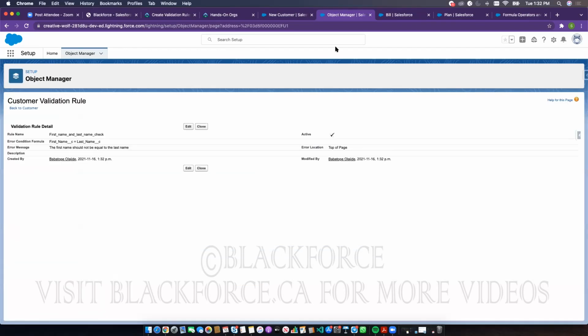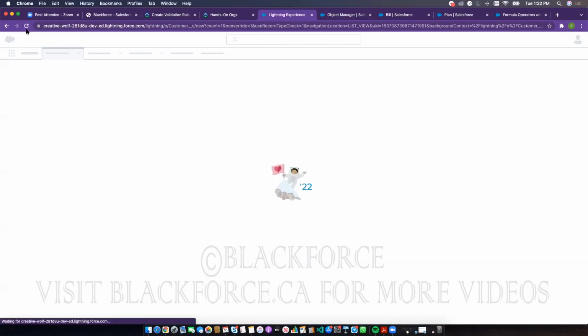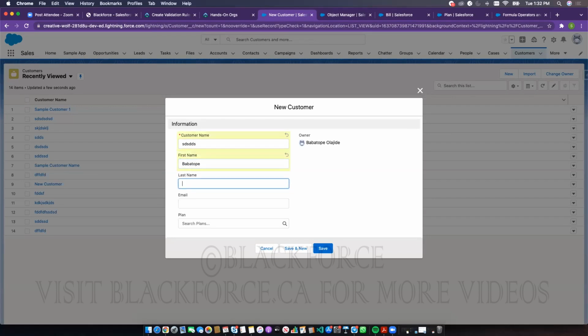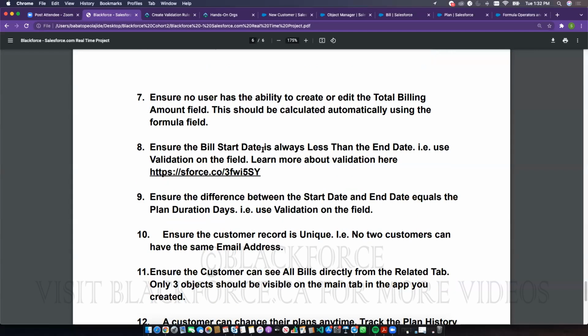Then you save. Now, if I go back to my customer, I refresh this page, and I try to enter the same first name and last name. Guess what? The first name should not be equal to the last name. That's validation. Validation is just another way to ensure you have clean data in the system. So you create validation rules for any project to ensure that you have clean data. For your project, ensure that the bill start date is always less than end date. What kind of logic would you put in place?